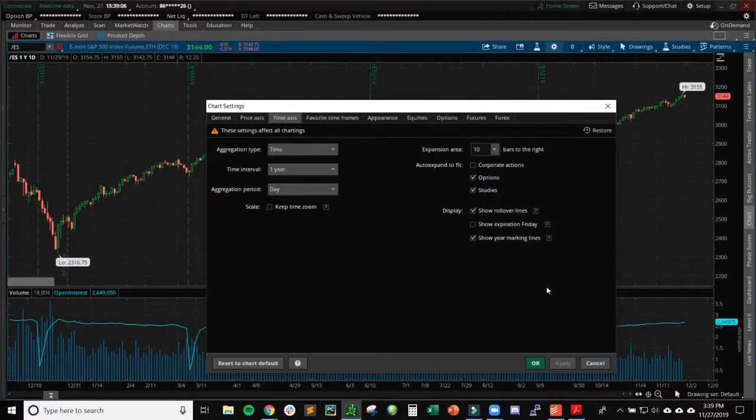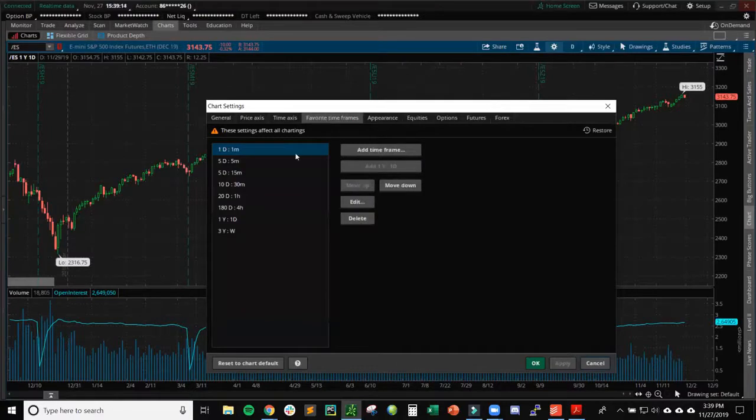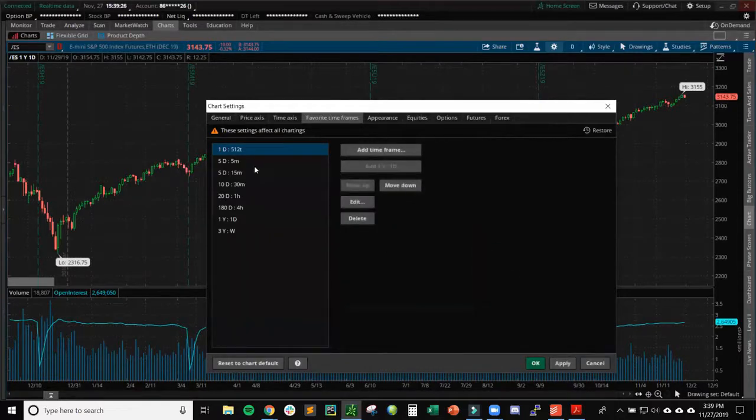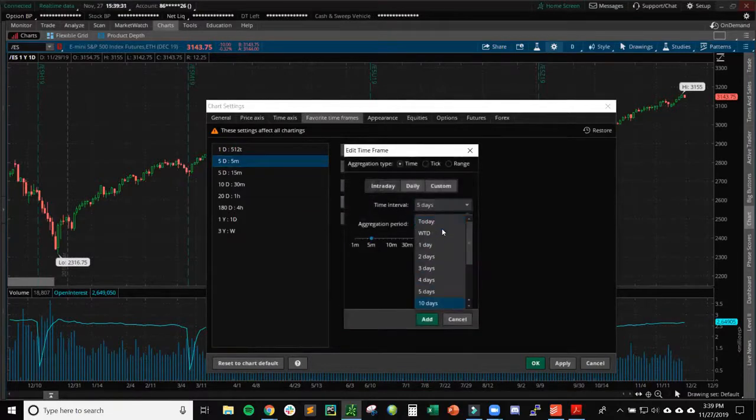So we can clean the chart up just a little bit, and then I'll keep the show year marking lines the way they are. And this is where we can customize our favorite time frames. I don't use the 1 minute, so we can go ahead and edit that and put this to a tick chart. Do 512. Of course, this is all based on preference for you. And I'll keep the 5 minute, but make it 1 day.